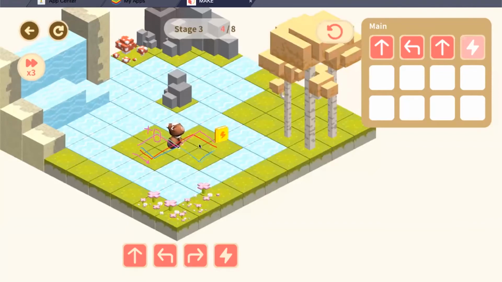Okay, now next, what do we do? Now we have 2 choices from here. You can go forward, or you can turn around and turn around. So which is the best way? Yes, going forward is the best way, because if you turn, you have to turn and go and then turn again. That's too many steps. Less steps is better, because as you can see here, we have 4 more moves left.